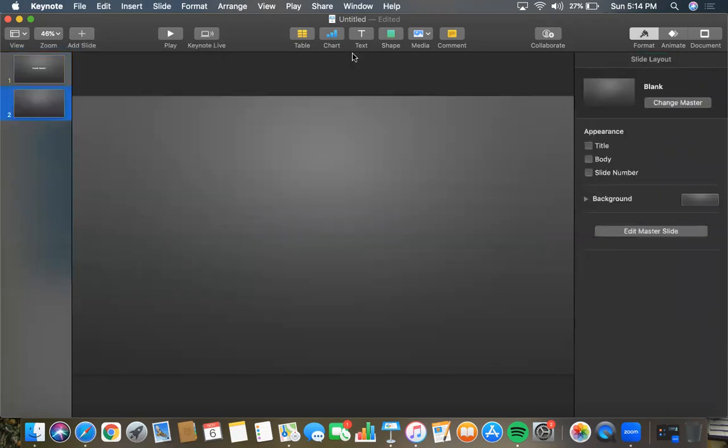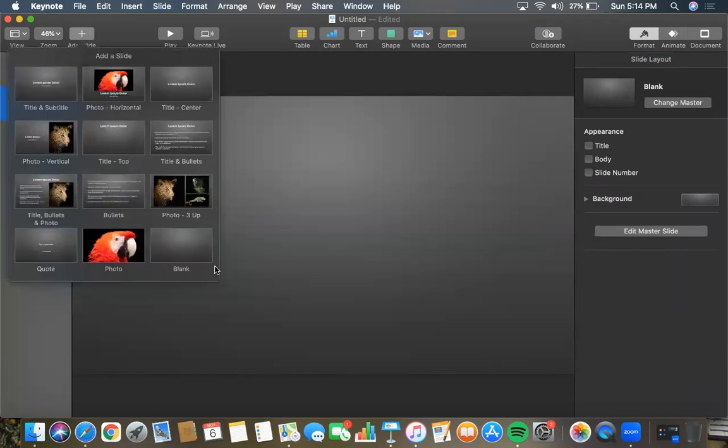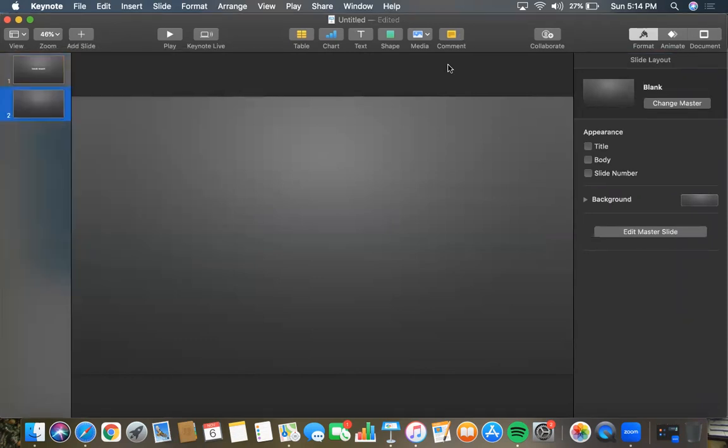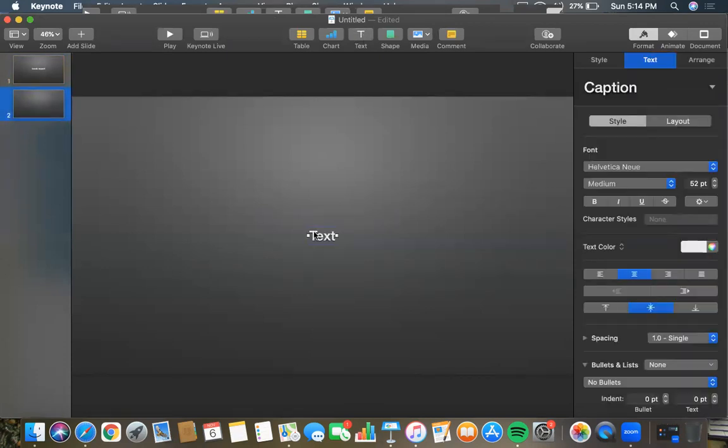So in order to do this, you would have to choose a blank slide, and that was right here. Then we're going to come to text, and it gives you the option of a text box, and we'll just move that text box to wherever you would like. It does offer you measurements.